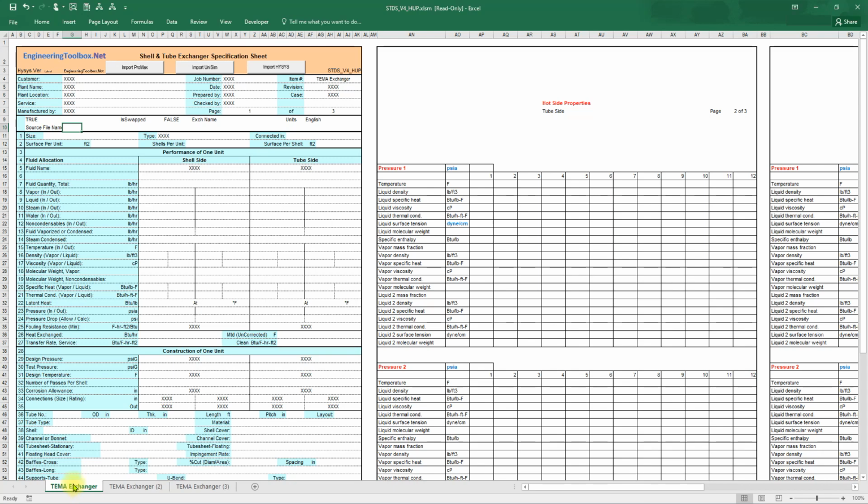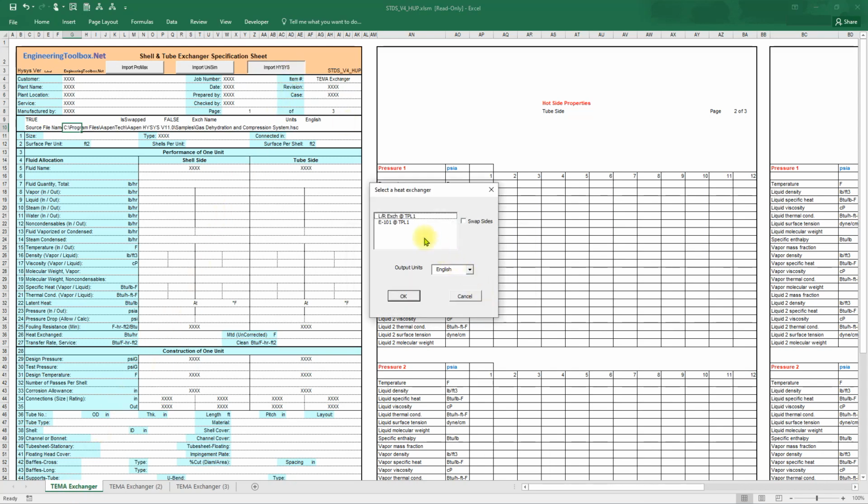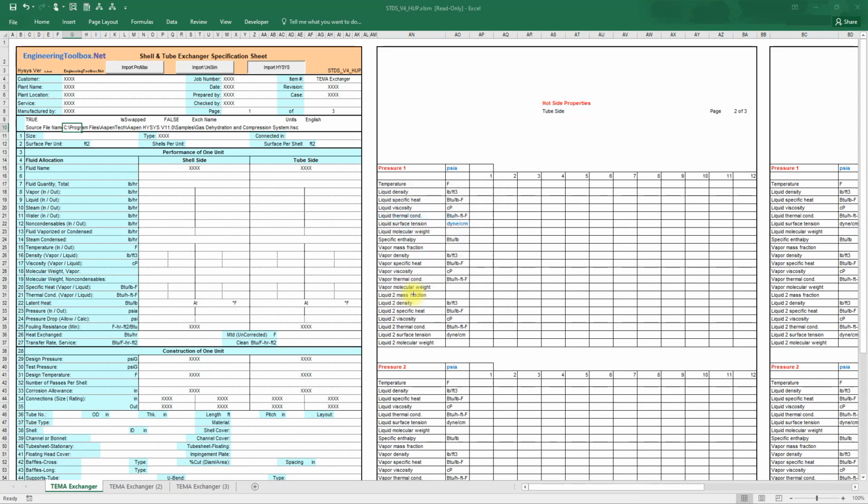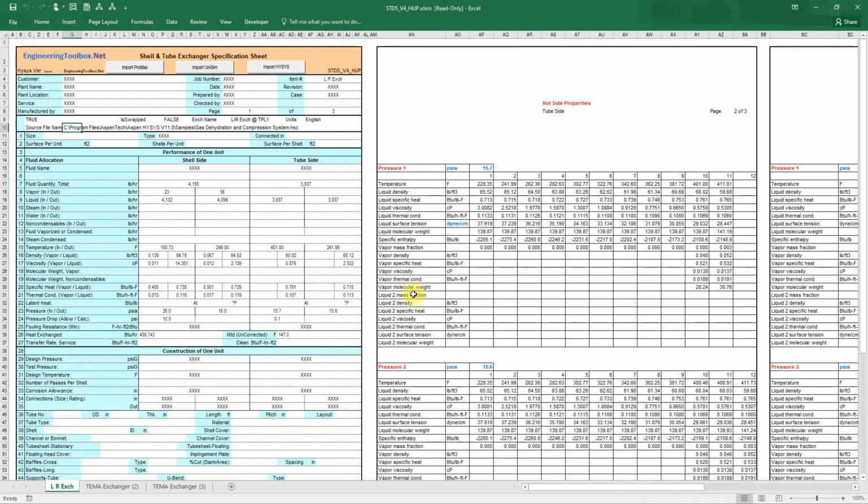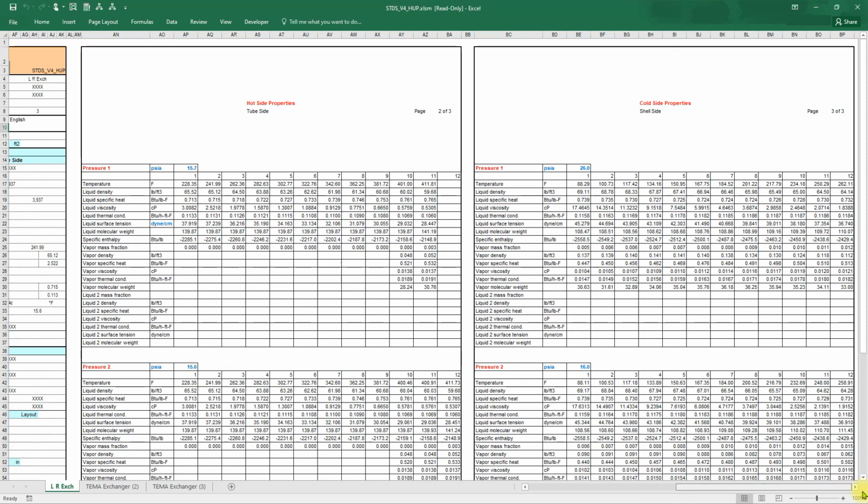To import Hysys, click the button OK. Select exchanger you would like to report. You have the options to choose either English or metric unit, and you can also swap sides. After clicking OK, a datasheet for Hysys is ready. Move to the right. You can see both sides' physical properties.